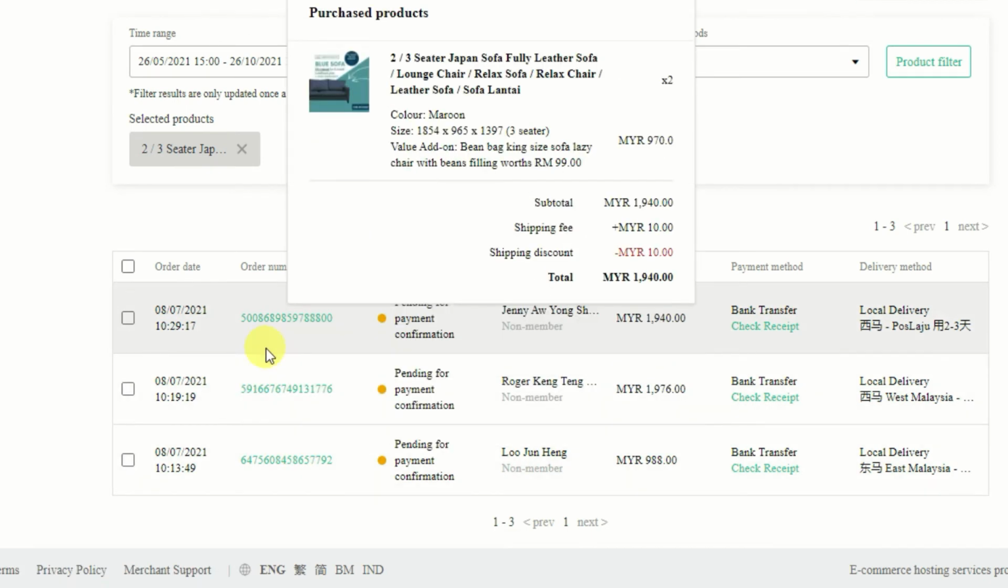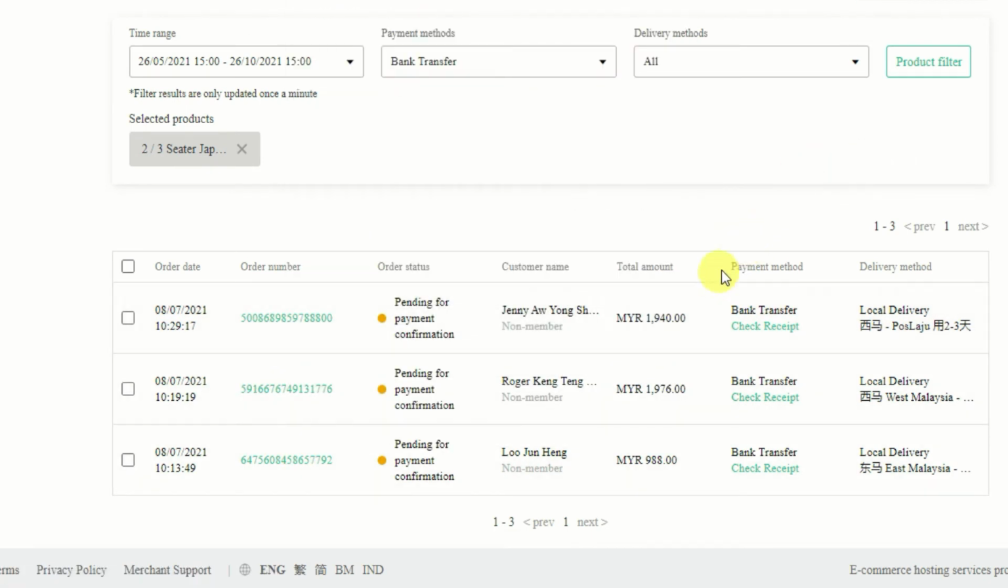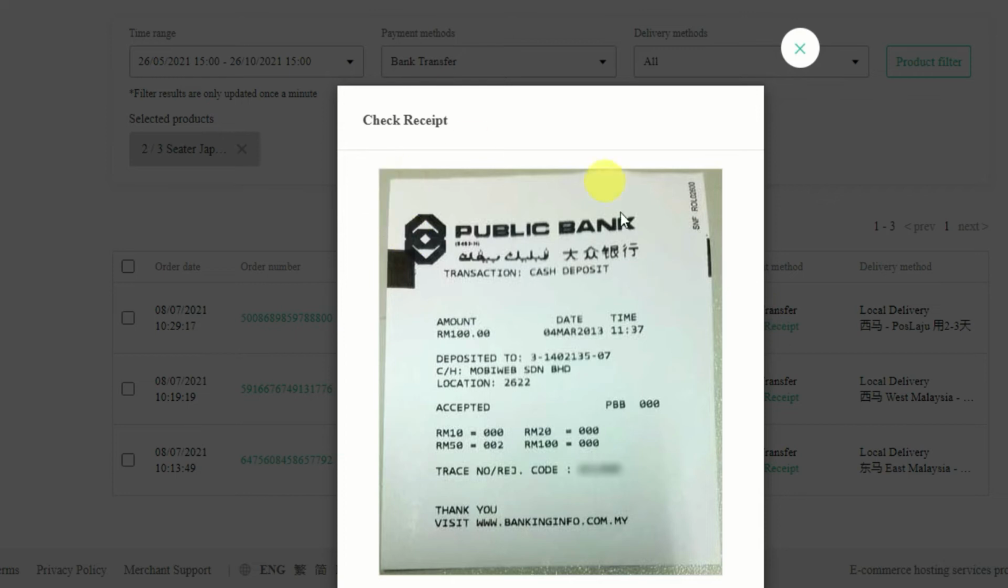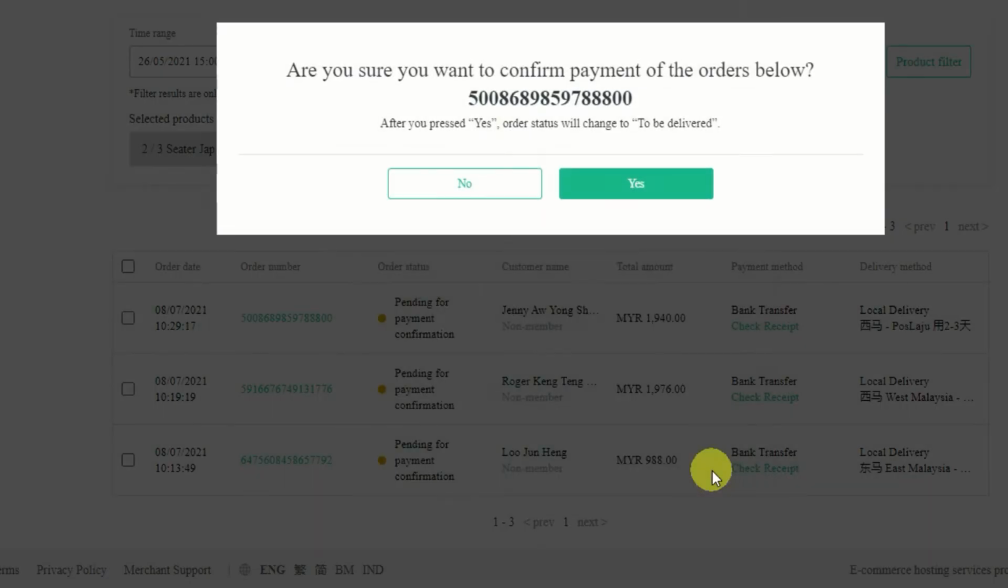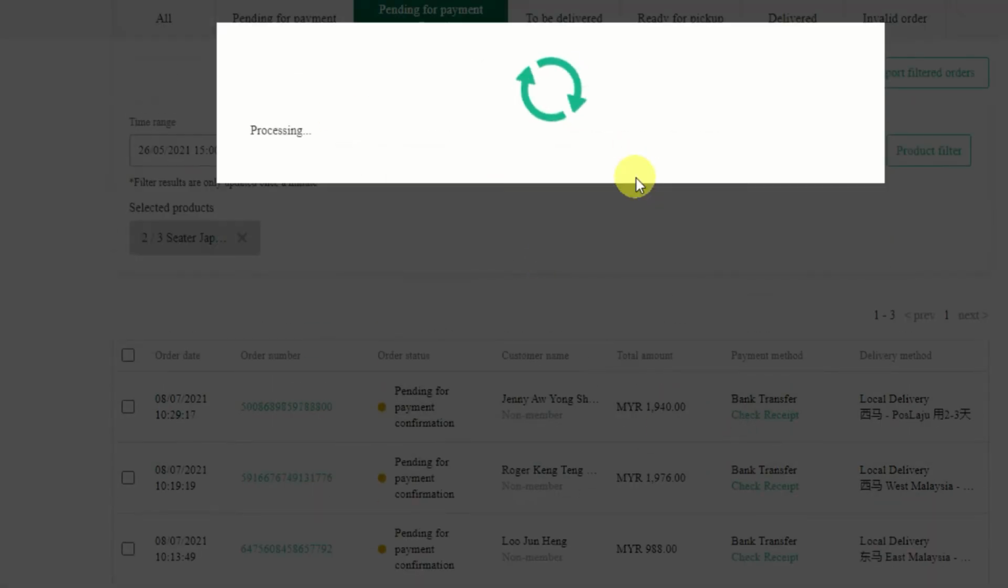If it's an order with bank transfer as a payment method, you would have to approve the transaction before confirming the order. Check your customer's uploaded bank transfer receipt here. If the details are correct, you may approve the order by tapping on Confirm Payment to proceed with the order.